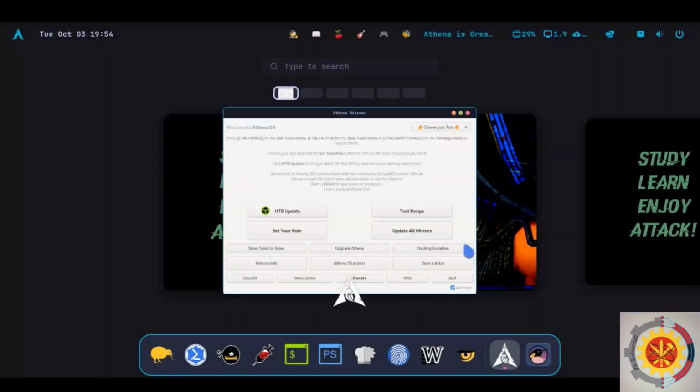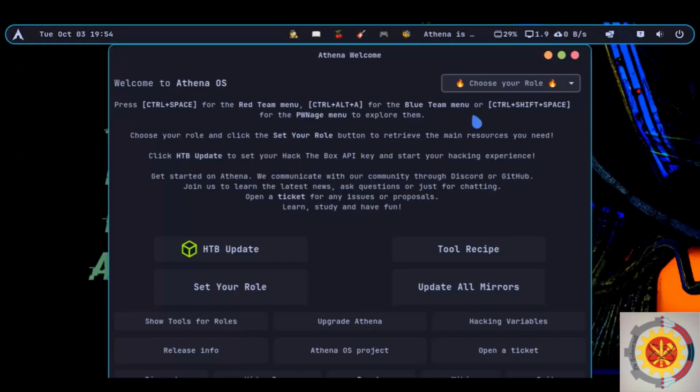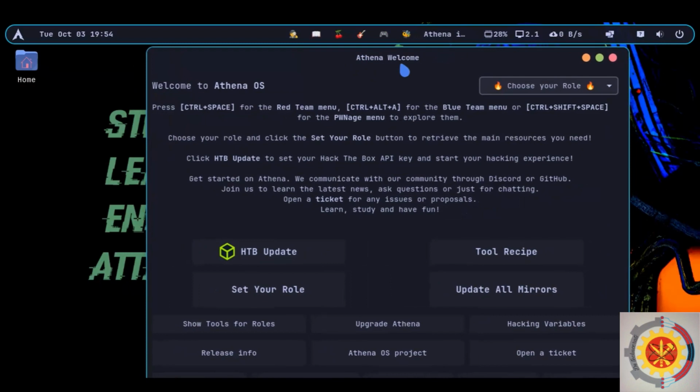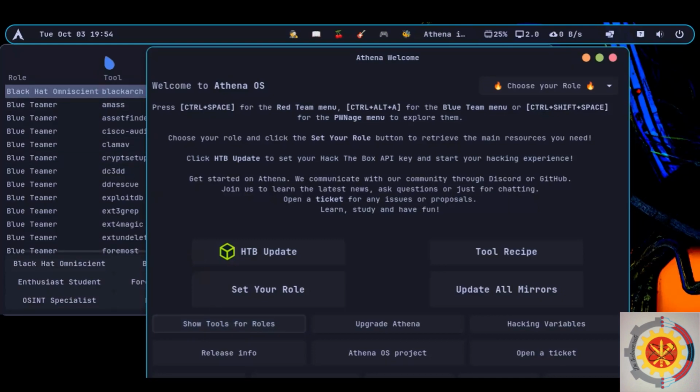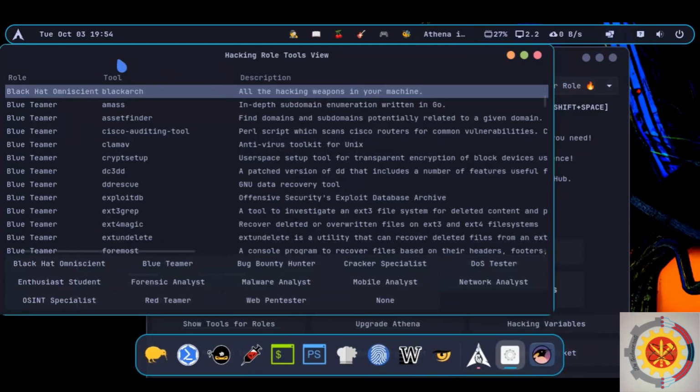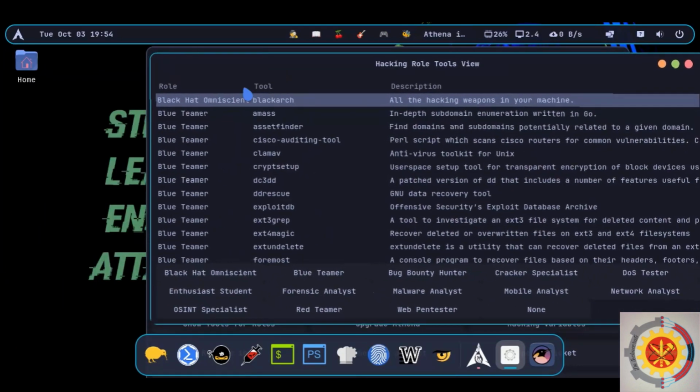Here I logged in with my credentials. Every time you log in, it will welcome you with this welcome window. Athena OS. See this jelly effect. It's pretty cool. But let me show you some tools that are supported for this distro. Sorry, I clicked twice, so it's opening two windows.